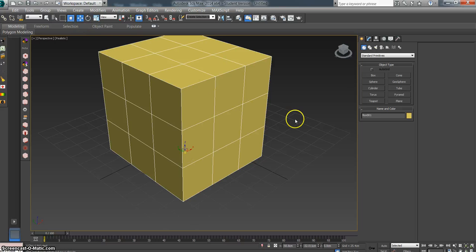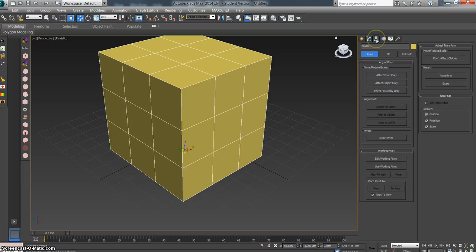So with the box selected, and you know it's selected when you can see the lines, or it becomes highlighted, we need to go over to our Hierarchy tab, which is next to the Modify tab, which happens to reside next to the Create tab where we just created the box. So go to the Hierarchy tab, then we go to Affect Pivot Only. Make sure your box is selected, select Affect Pivot Only, and now we can move this pivot. Make sure you have the Move tool selected so that you can move it around.